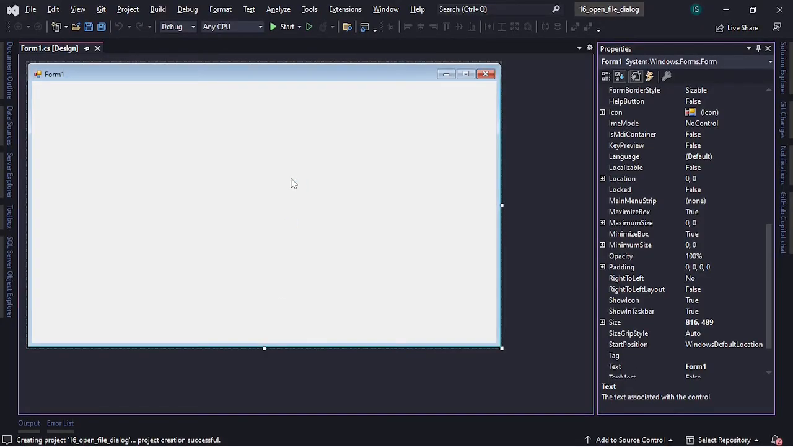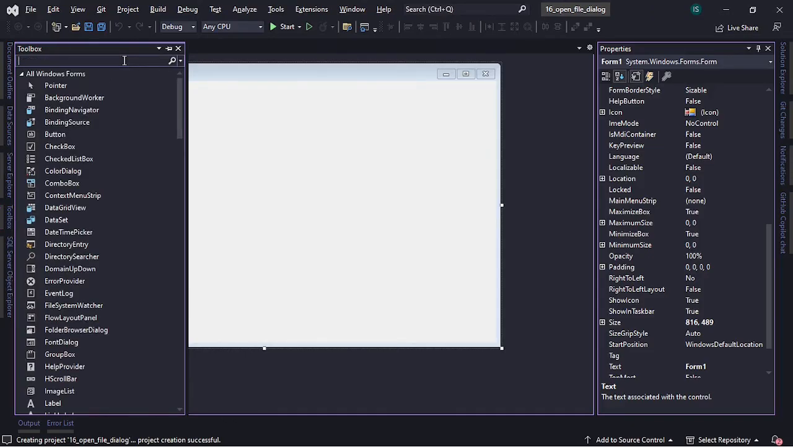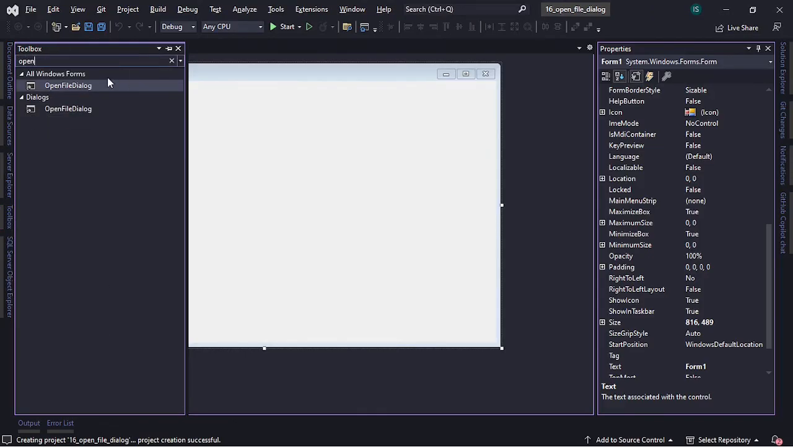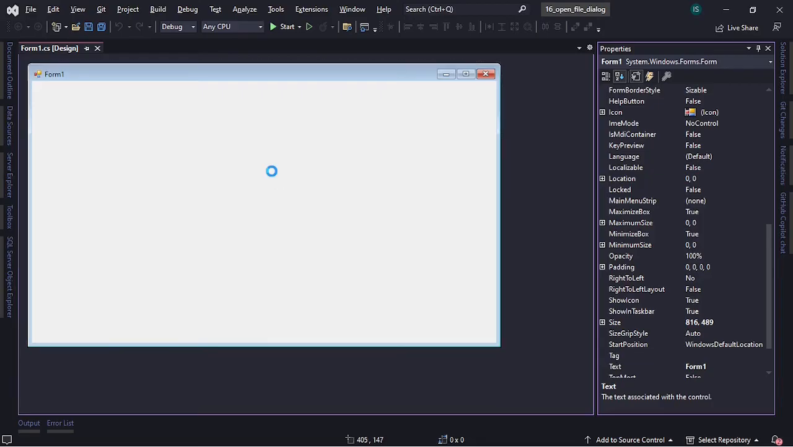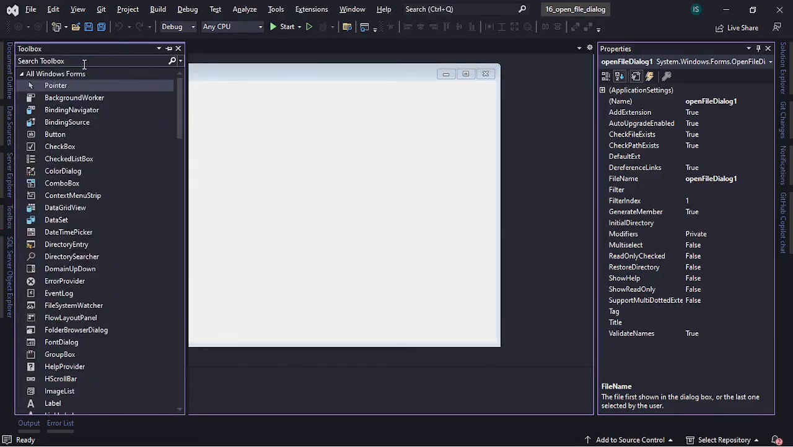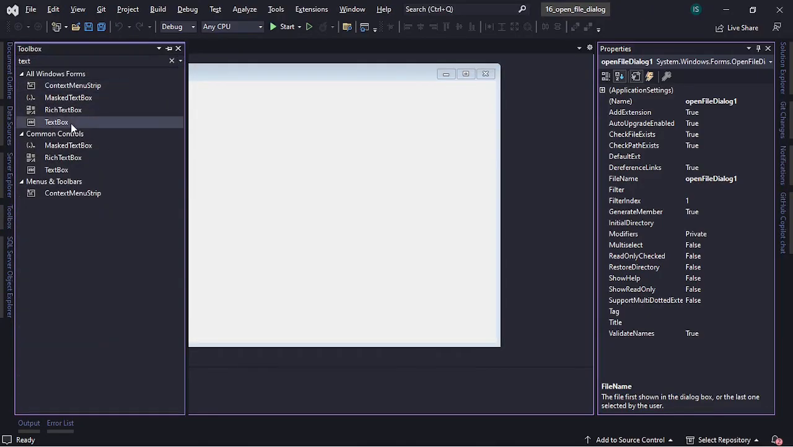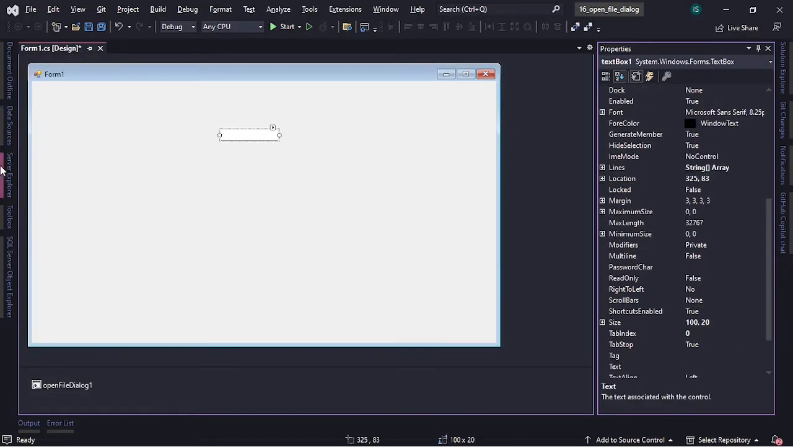In order to use the openFileDialog, we can find it in the toolbox. I'm going to drag and drop it. You see we have it here. Now I will add two things. I will add a textbox and a button.